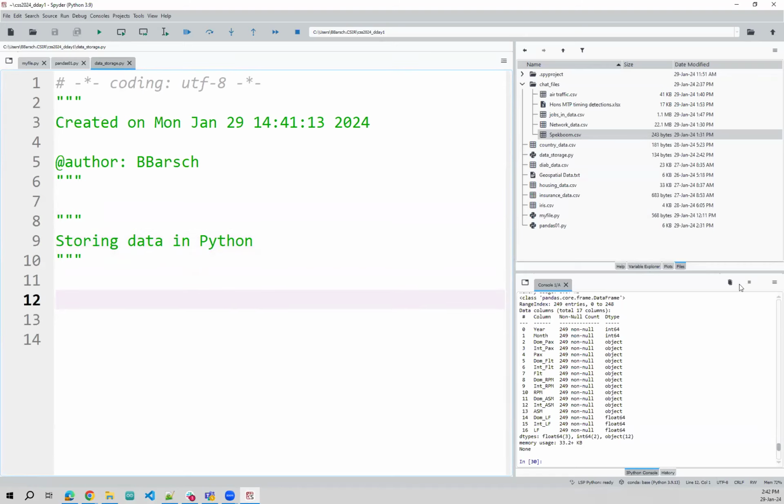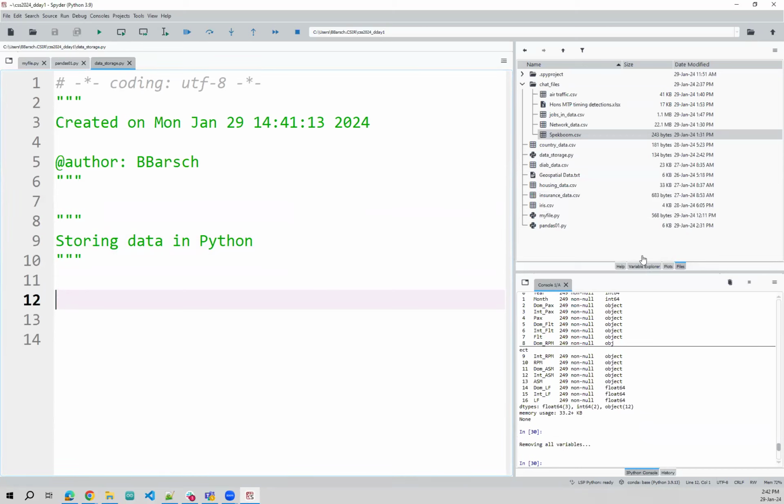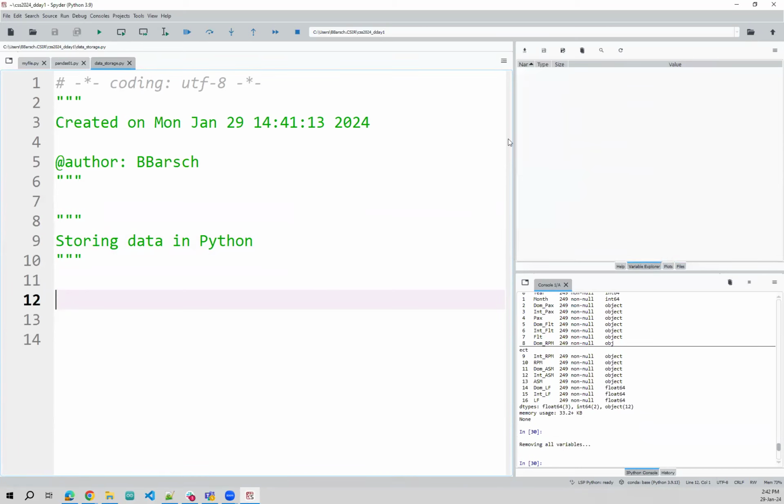Okay, I'm going to clear all these variables because I don't want them anymore. So I go to Variable Explorer and it's all gone.